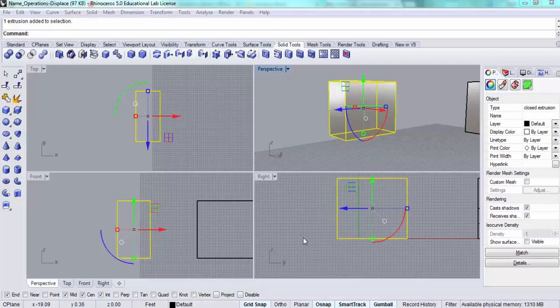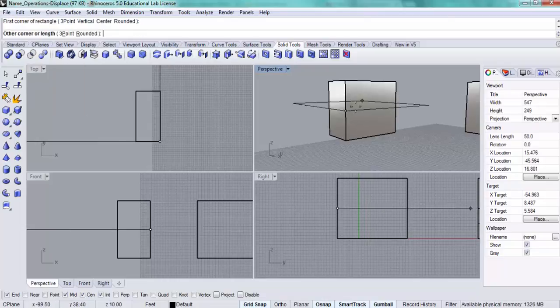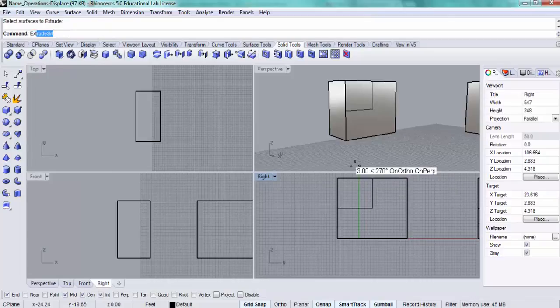In this video, I'm going to show you how to take a volume in Rhino and sort of split it. So I'm going to first remove this corner of this volume. To do that, I'm going to make a rectangle on the surface. So I'll go from my perspective view to my right view, and then I'm going to extrude that curve.